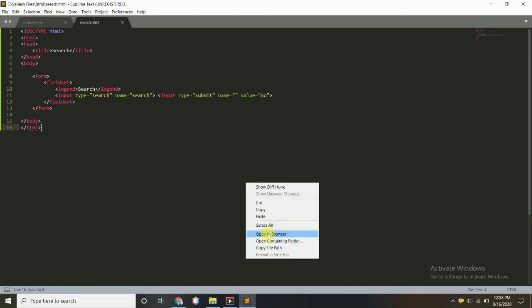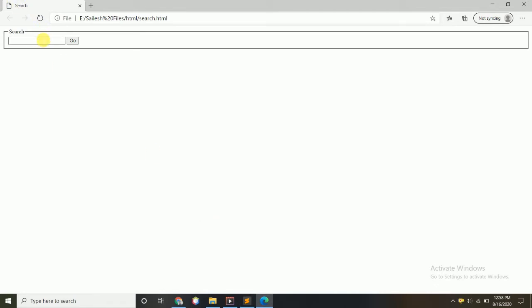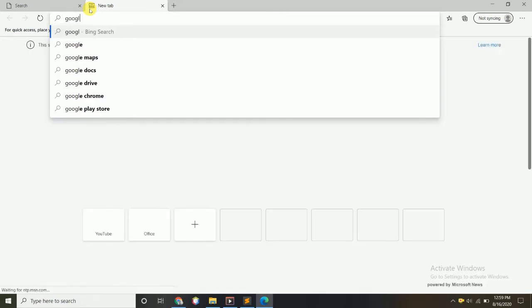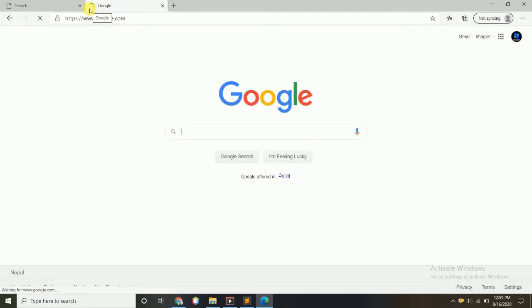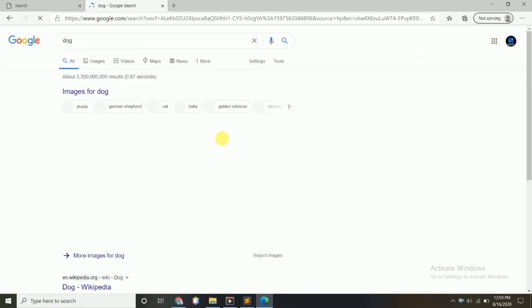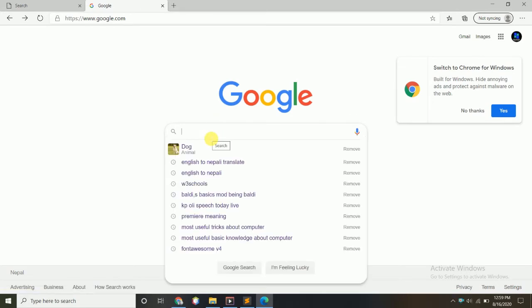Okay, let's see how it looks. Open in browser. Yeah, it looks like this. When you search here dog, then click go, the data will post, but here I need it to work like the Google engine. When you type your dog, then press enter, Google will search like this.